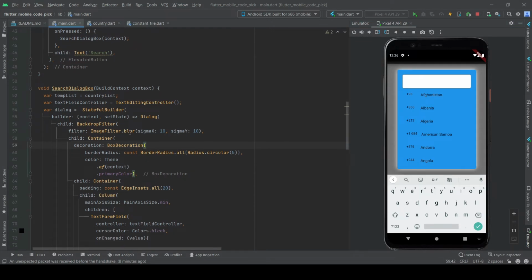We can use ImageFilter because you can see in the dialog box the outer area is blurred, and we can use StatefulBuilder because our list view dynamically shrinks and grows. Like if we search India, then our list view shrinks, and if we come back, then it goes again to the previous state. So this can happen with StatefulBuilder with widgets.